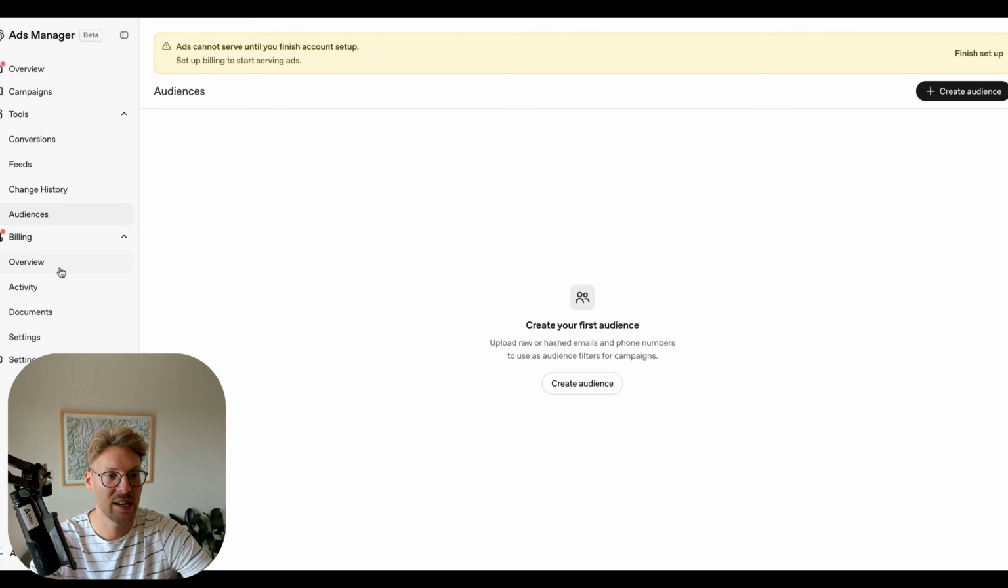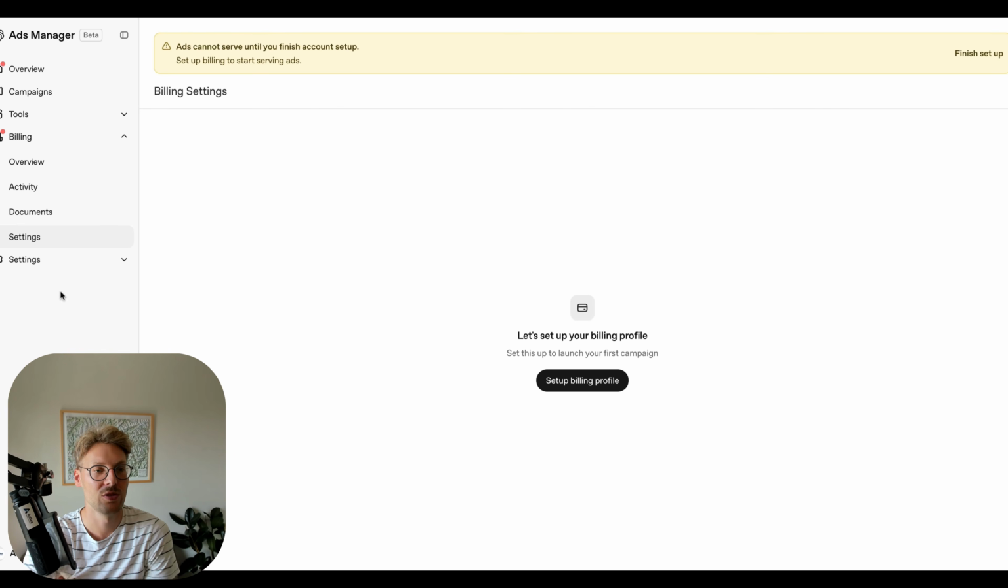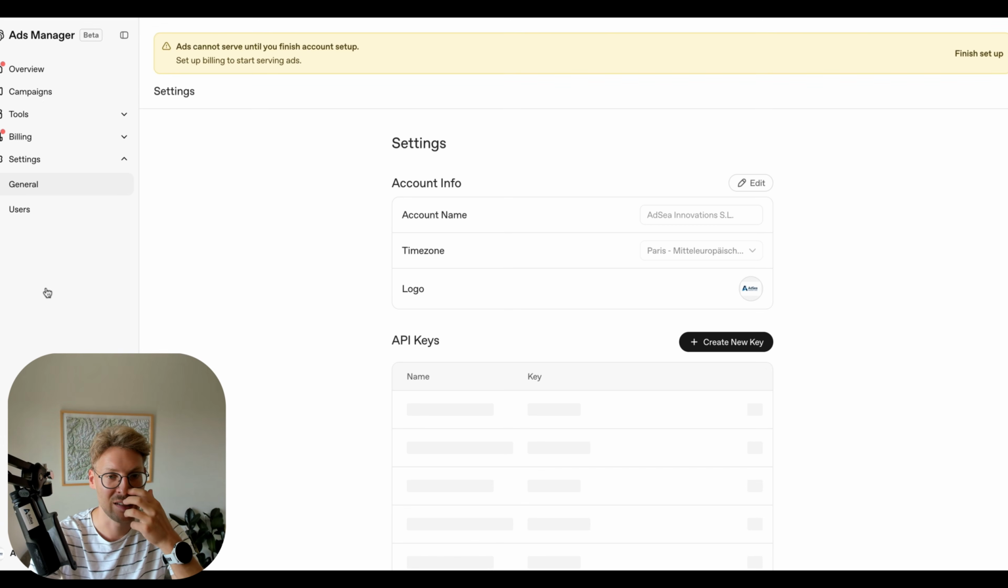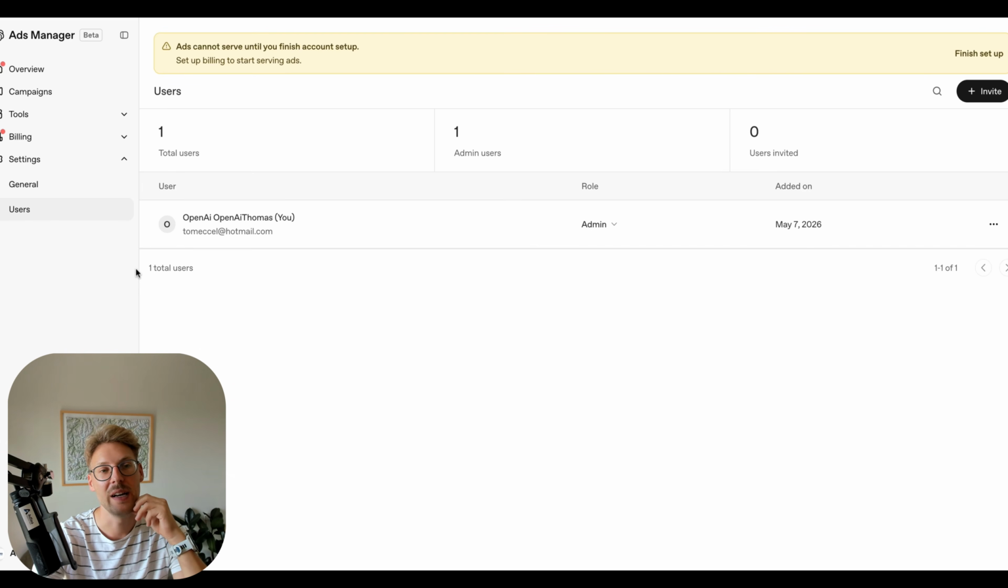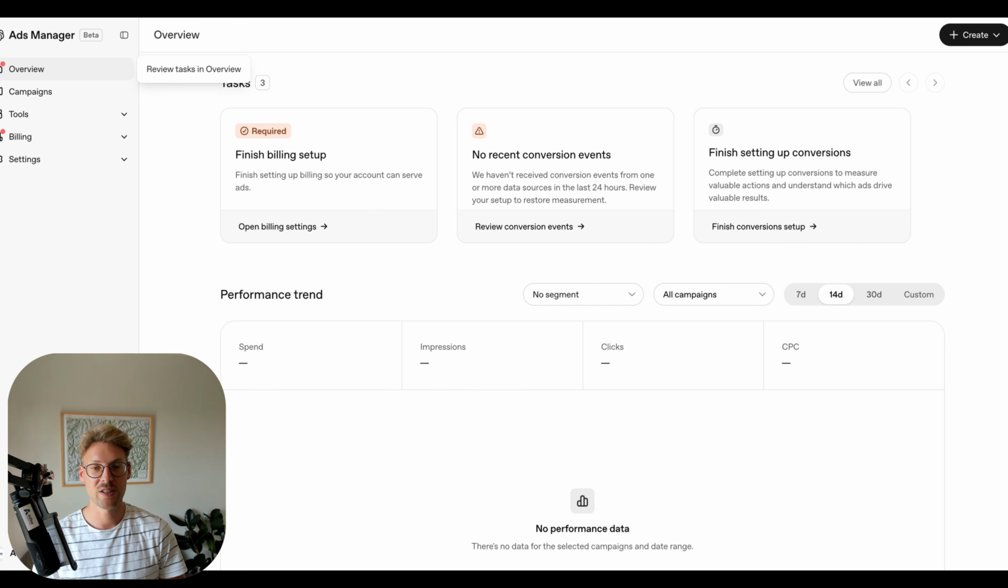Then we have the billing setup with overview, activity, document settings, very similar to Google Ads, and the general settings and user settings where you can find your API keys. You can have your account name, logo, time zone, and then you can also see here the users and invite users to your account. So yeah, this is really an easy interface for now, and I would say we are ready, right, to build our ChatGPT ads in Europe.